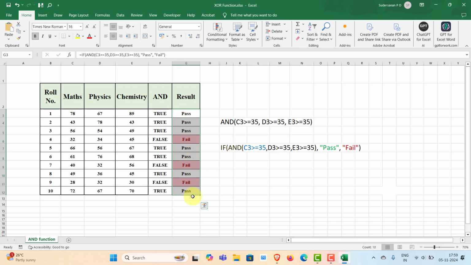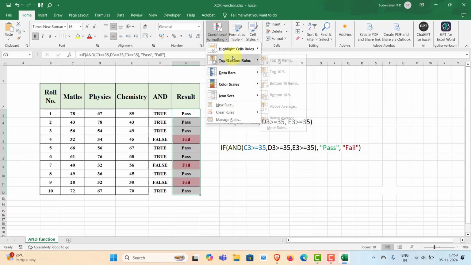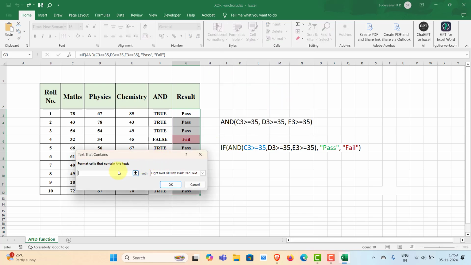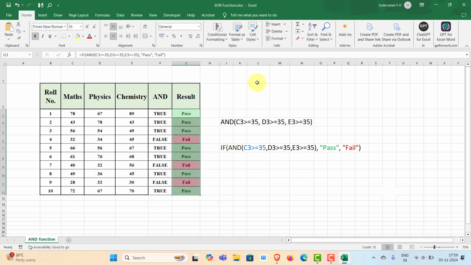If you want to highlight the pass students by a different color, you can go for conditional formatting, highlight cell rules, text that contains pass, and use a different color, the green fill. Okay, so now I'm clearly able to identify who has passed and who has failed in that examination. So this is how you use the AND operation in Excel. Thank you for watching.